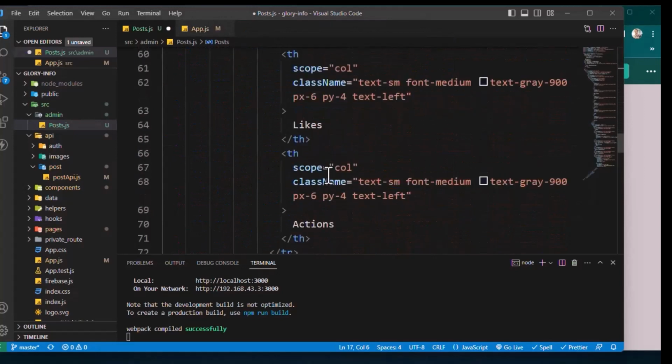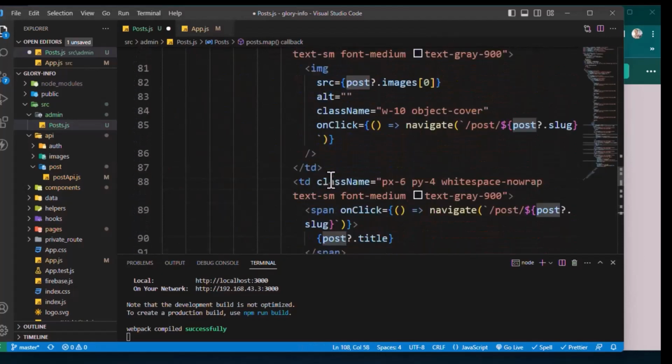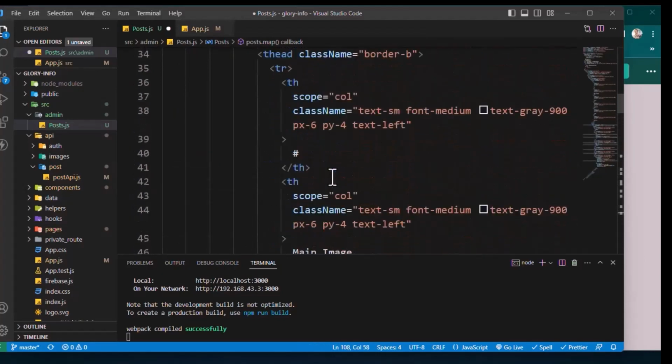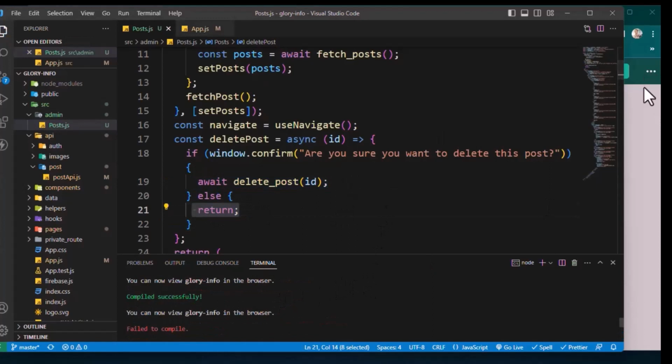Okay, so it should do nothing. So we come here, or it deletes. All right, we already have the post ID here, so the function should take an ID. So say delete post by ID. If this window does not confirm, it is true, then the post will be deleted. If it is not true, then it will return.